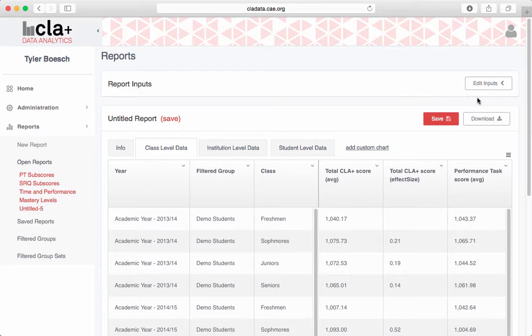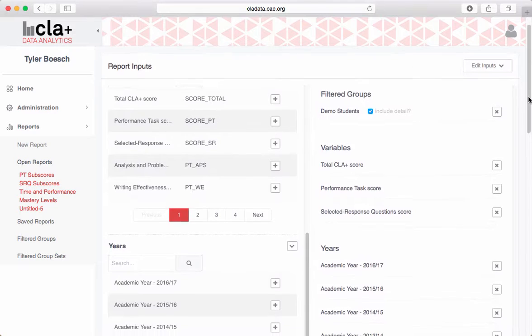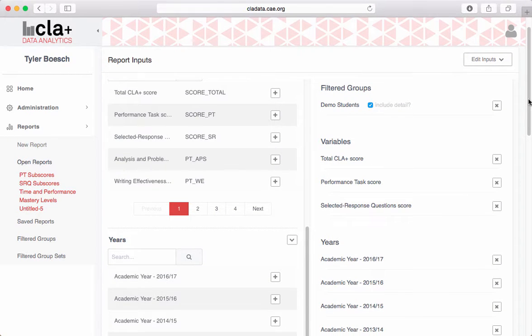This video will show you around the report that was generated in the previous video. The first thing to note is that there is an Edit Inputs tab at the top of the page. If you click it, you are brought back to the report creation window, so you can always edit how the report was made and rerun it. Also, if you've forgotten what inputs you used to make the report, clicking on Edit Inputs is a good way to remind yourself.